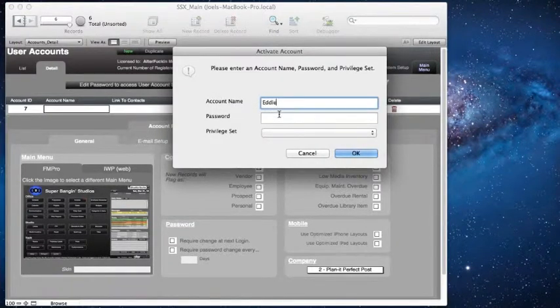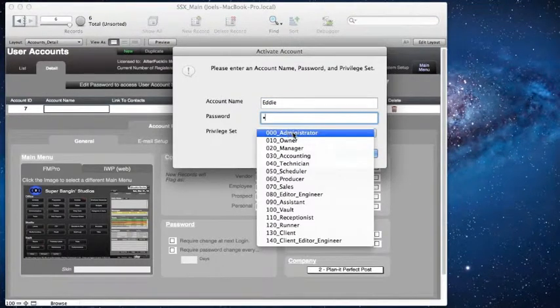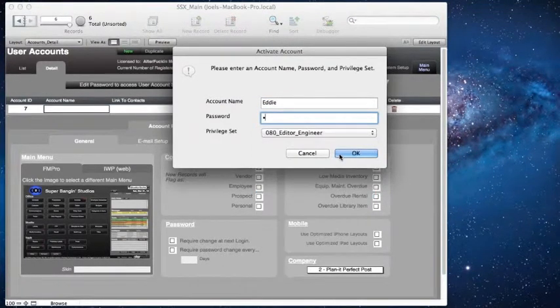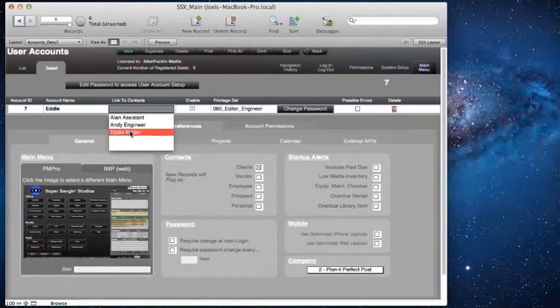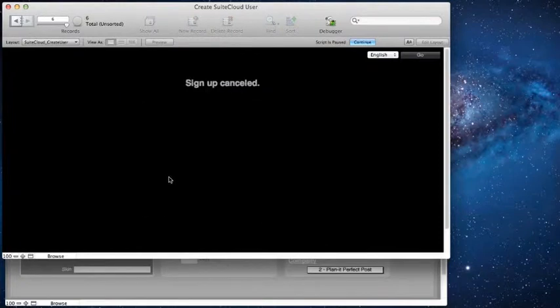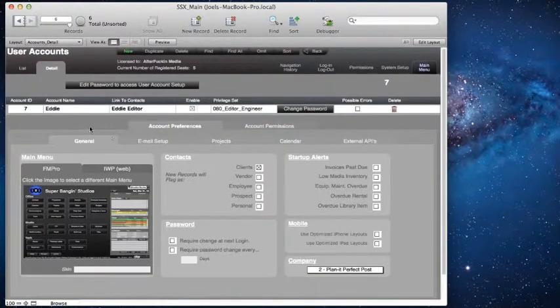So I'm going to call this one Eddie. It'll make more sense. Password 1, and give him the Eddie, the editor engineer privilege set. Now I'm going to pick Eddie from the drop-down list here of the people in the contacts module. So basically what we want to do is have a record in contacts for all of our users. Some of their preferences are stored in the contacts module, in their record in the contacts module. Some of their preferences are stored in the user account, and there's a reason for that, but don't worry about it. If it's okay, I'm just going to finish up user accounts before we jump into our break.